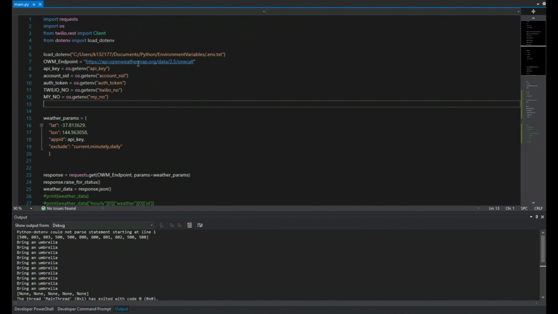So we've got this API endpoint, which we're getting the weather data from. That's the API that the website provided, which is from Open Weather Map, and they get all the weather data from everywhere around the world. And then I've also got this API key, which is provided when you sign up for an account with them. So that's that. And I've also got this account SID and authentication token.